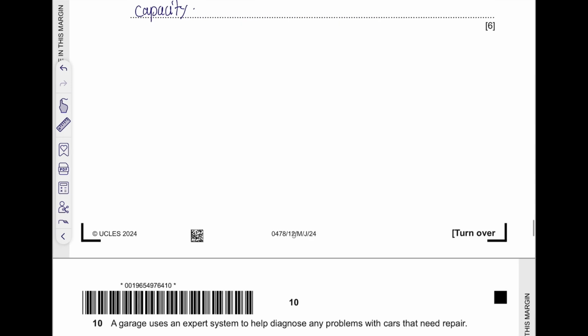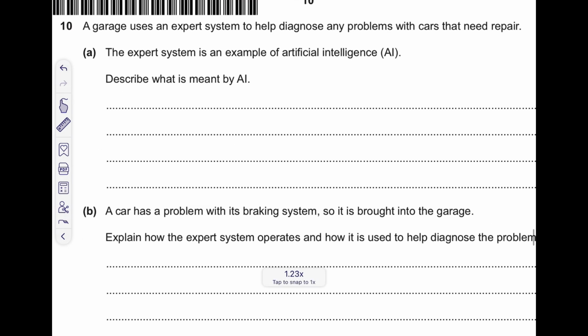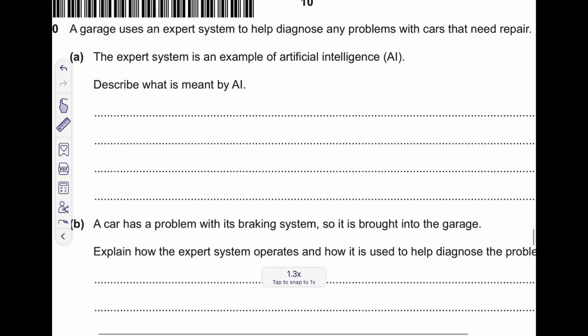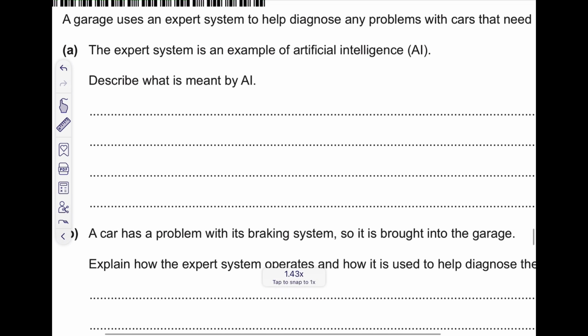Now we will move on to question number 10, and this is a part of AI. It says that a garage uses an expert system to help diagnose any problems that need repair. The expert system is an example of artificial intelligence. Describe what is meant by AI. Now, first of all, let me tell you what AI is. AI is basically the simulation, as defined by the textbook, of intelligent behavior by a computer.